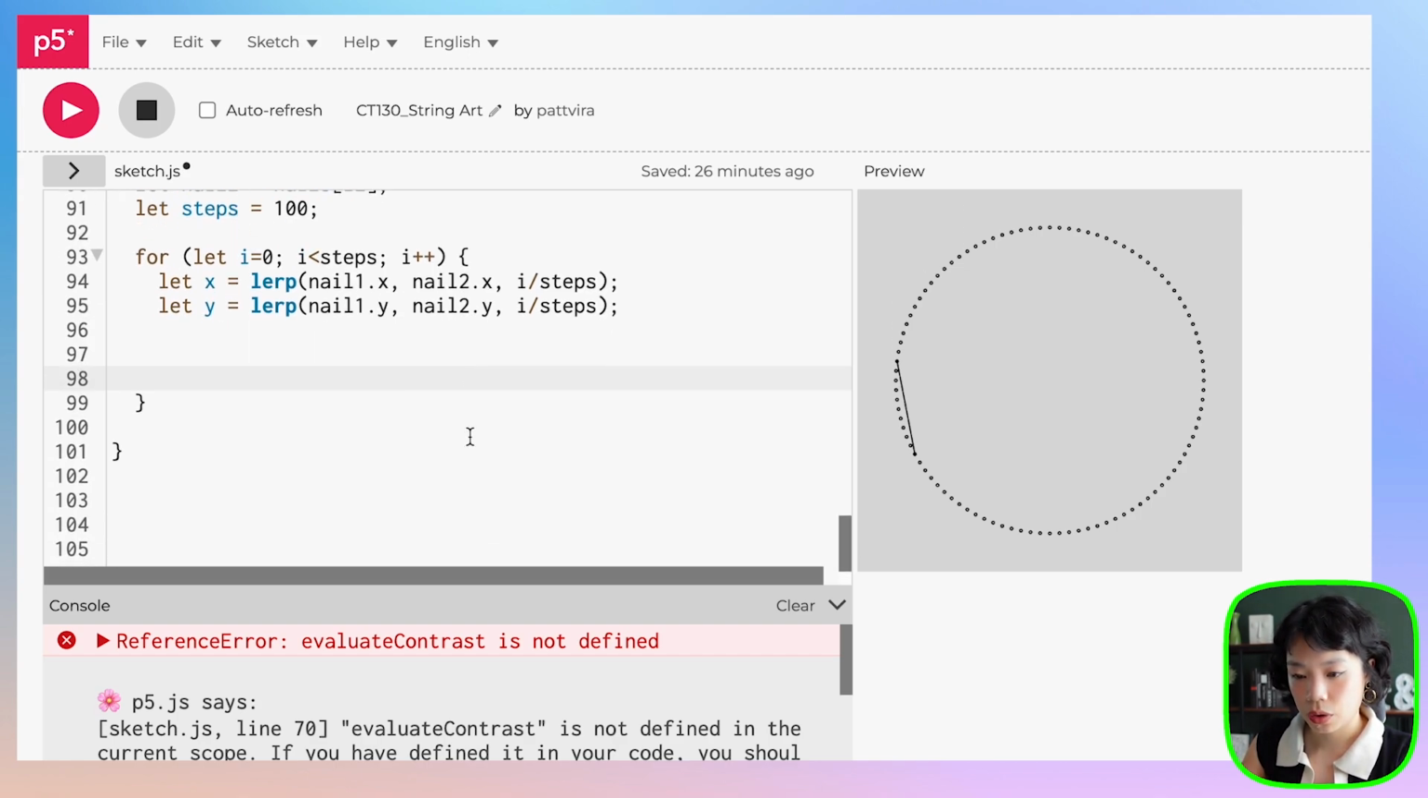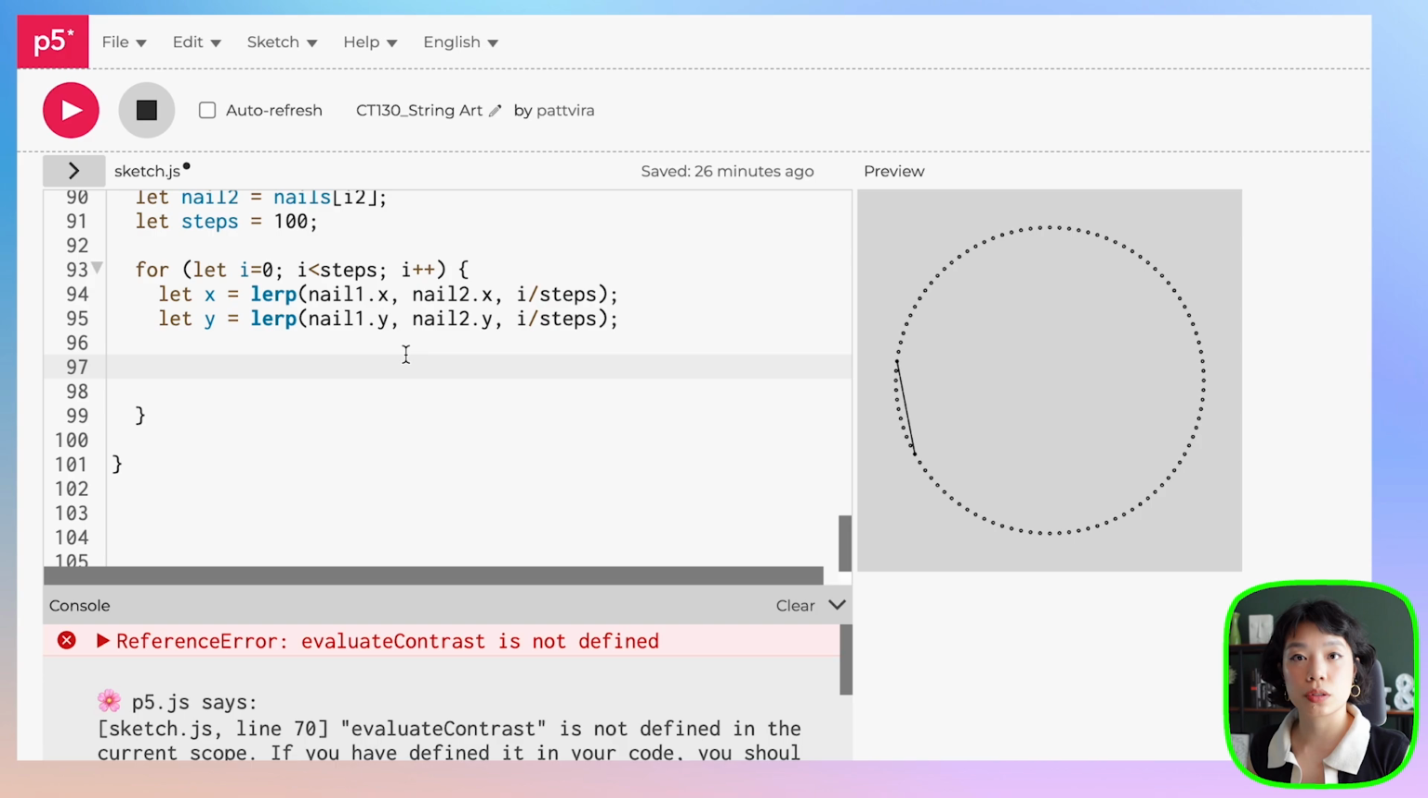So now we want to get the pixel values, right? So what we have to do is, first we're actually going to create a conditional statement that makes sure that the pixel is actually inside the canvas.